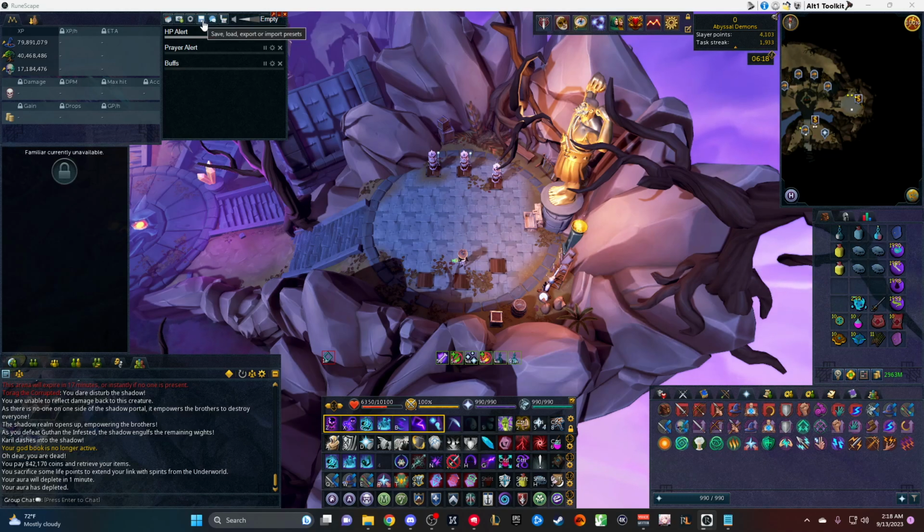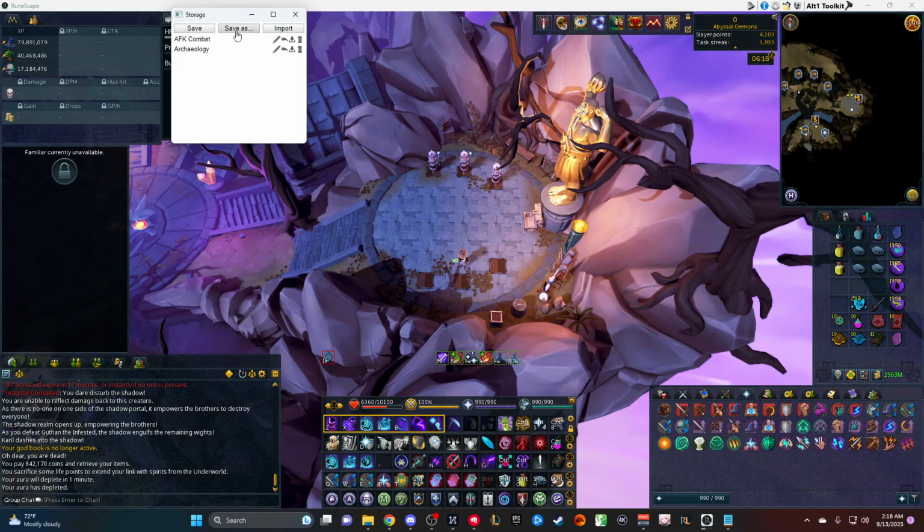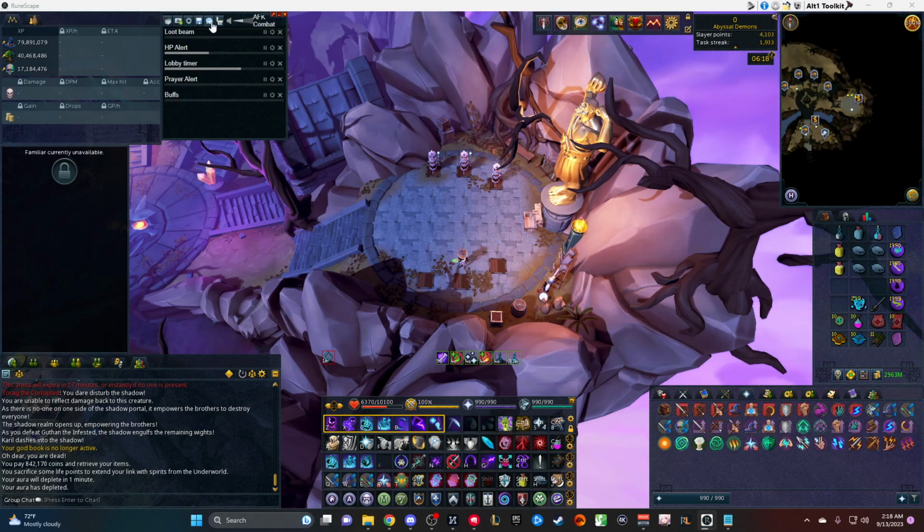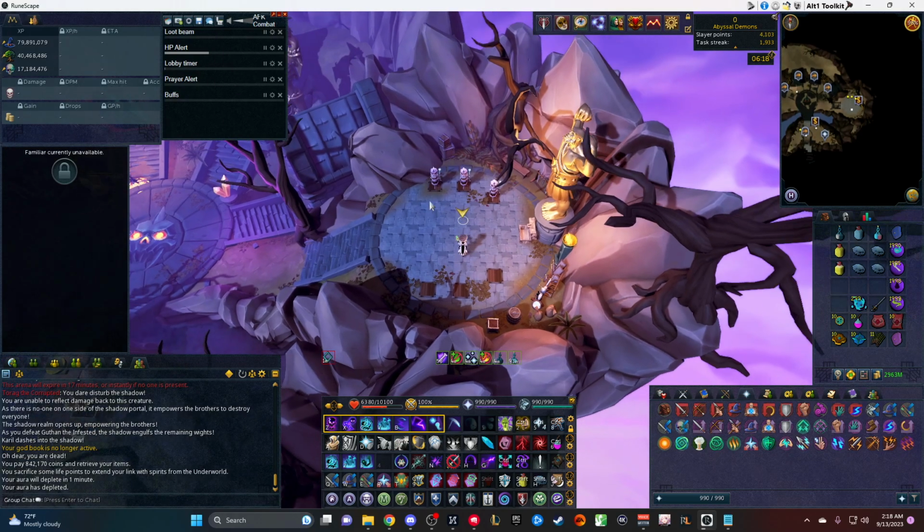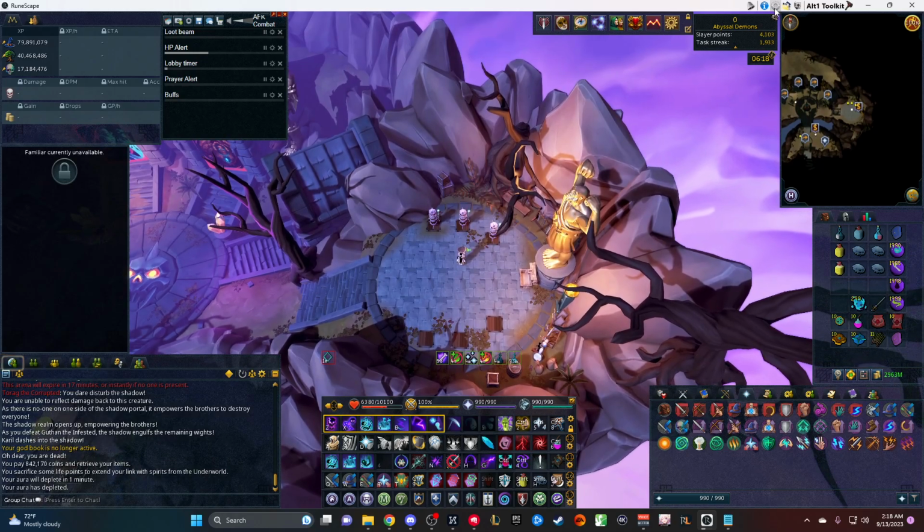And if you want to save a preset, once you have the settings that you like, you go to the preset, and then you can click Save As. And then you can name it. Then whenever you want to load it, you can just go and load, and then it's all here. So yeah, that's how you use it for combat.